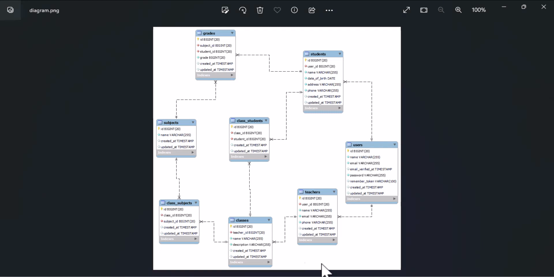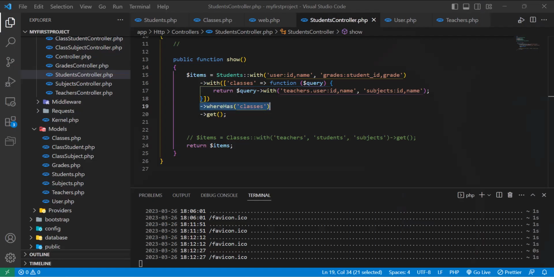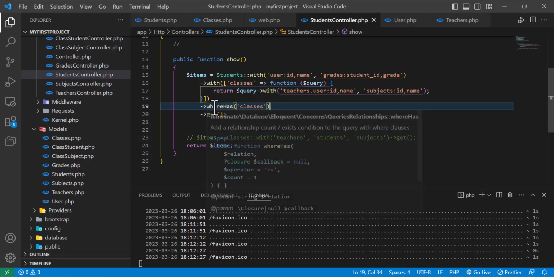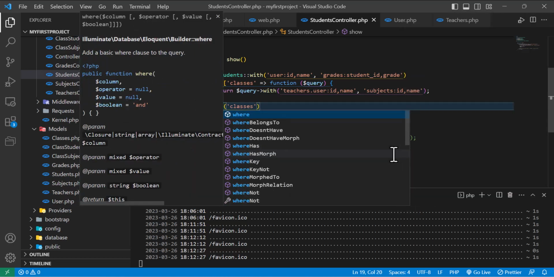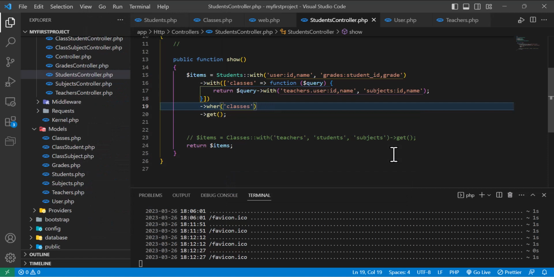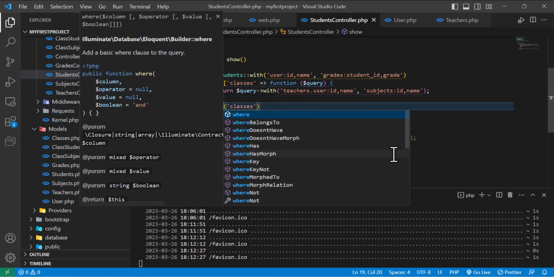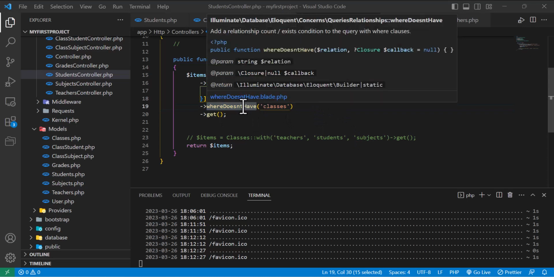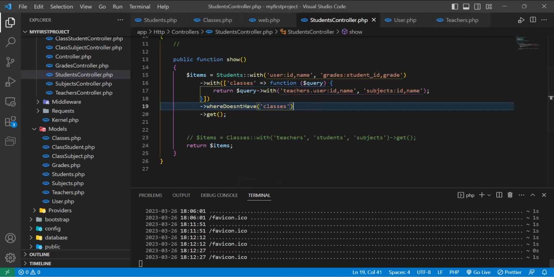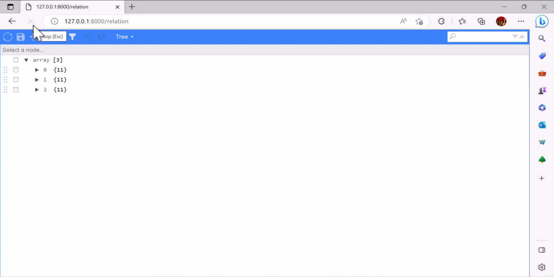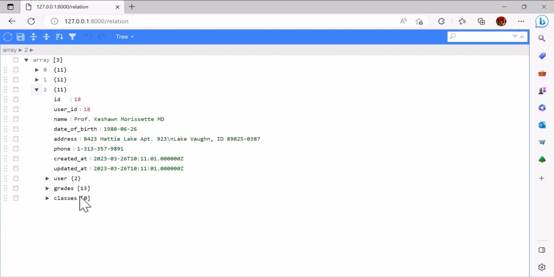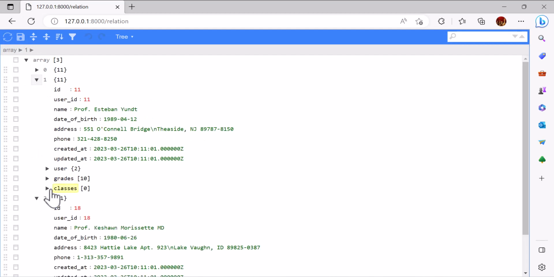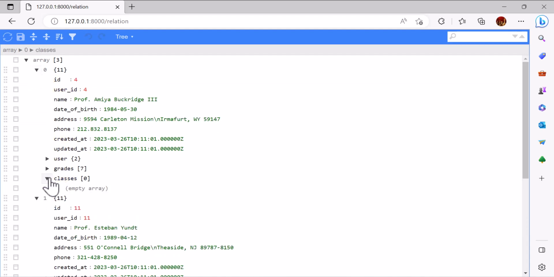Now imagine if you want to fetch those students which don't have any classes. So let's see how we can do that. For that, instead of where has, we will type where doesn't have, this one. Yeah, so I want to show all the students which don't have any classes. Let's go back to the browser, refresh our page. As you can see, these three don't have any class. This one is empty, this one also empty, and this one also empty. They don't have any classes.